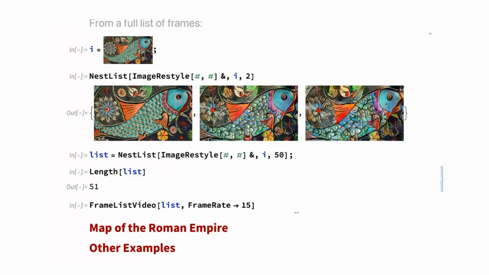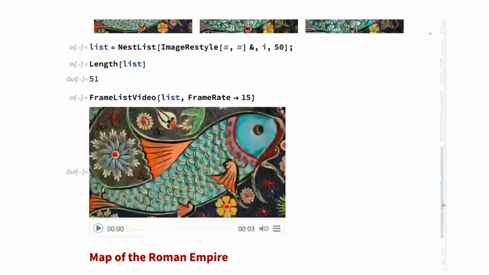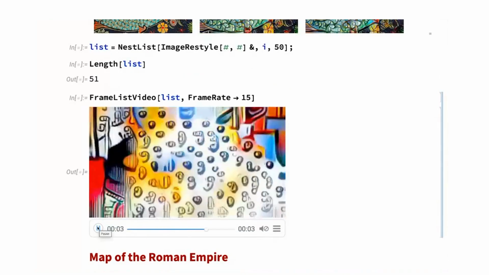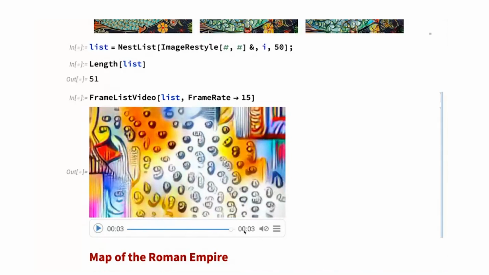I plop my list into the function frame list video, and I get exactly all of those 51 frames. Again, here we have some default frame rates, or I explicitly set 15 frames per second, so roughly 3 seconds of video comes back. These parameters all can be adjusted.